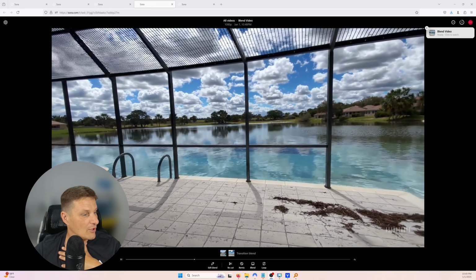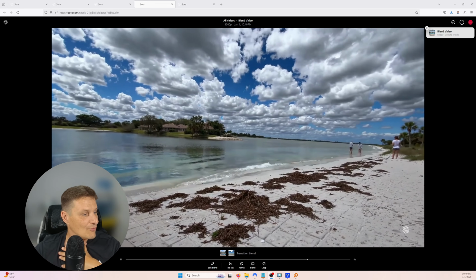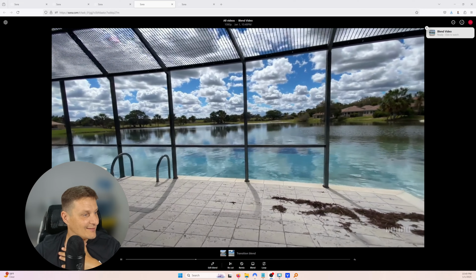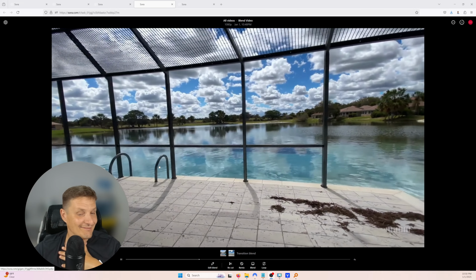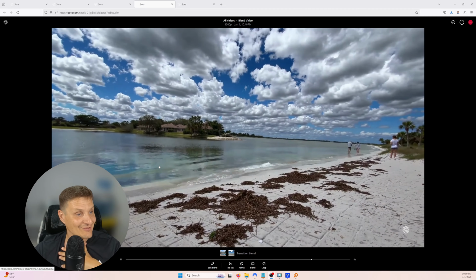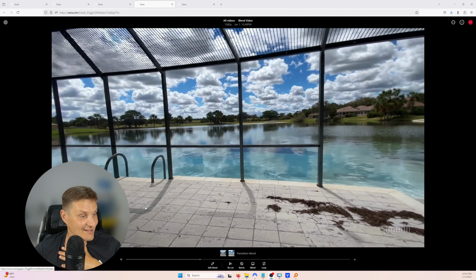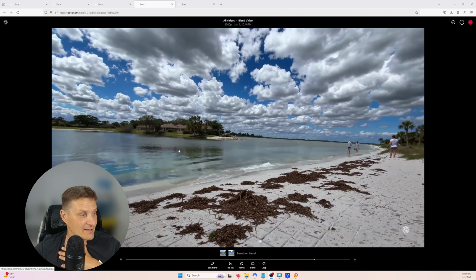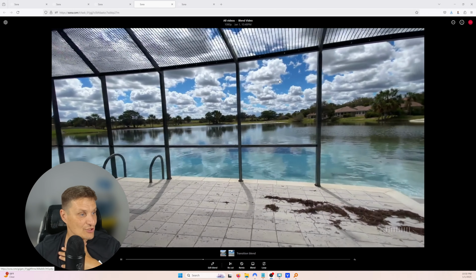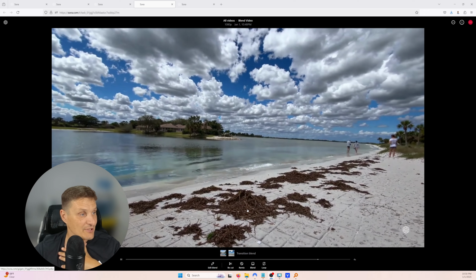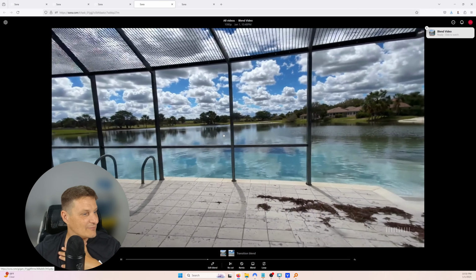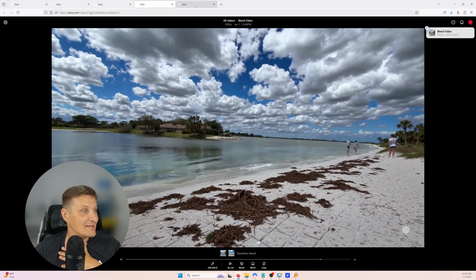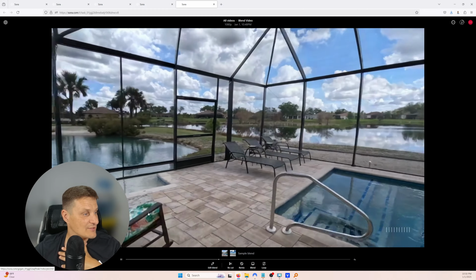All right, look at that. Holy crap. Damn. That is badass. Seriously. Took the pool, blended it with the time lapse of the beach, took the sky of the time lapse of the beach. Man, I mean, look at that. From that to this. Blended them together. That is amazing. Let's see our second one.